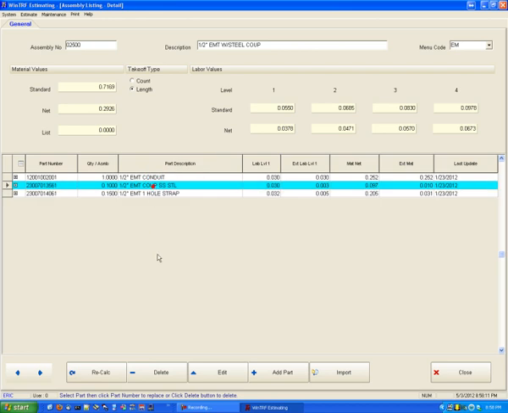The delete button allows me to delete a particular item from an assembly. I highlight the item and I click the delete button. If I want, I can also hold the control key down and delete multiple items at the same time.